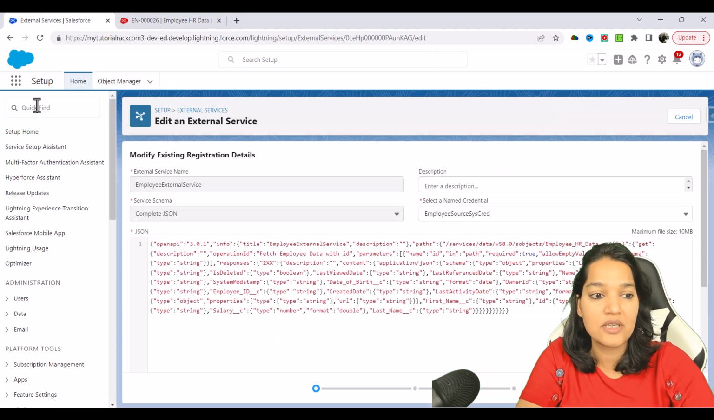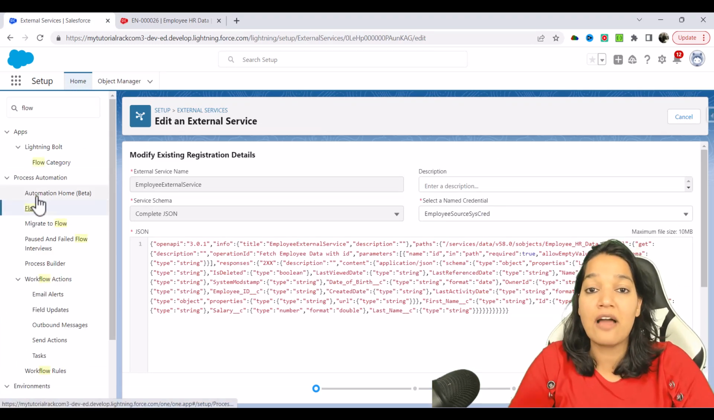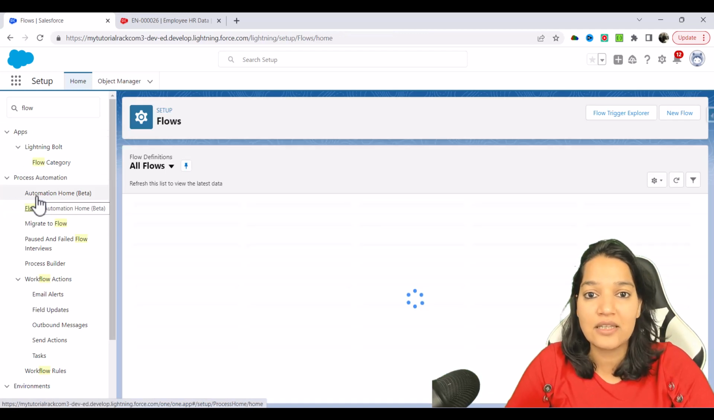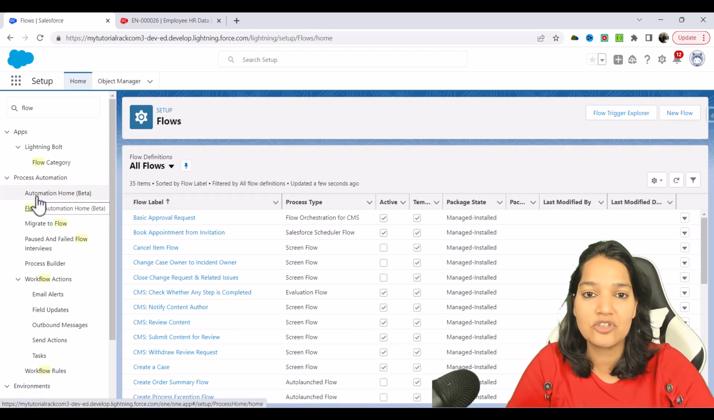Okay, so first thing is we will go back here and we will go to flows. We don't have to do any authentication, nothing like that, because we've already set up the named credential as part of our previous calls that we did. So we don't have to redo all of that.